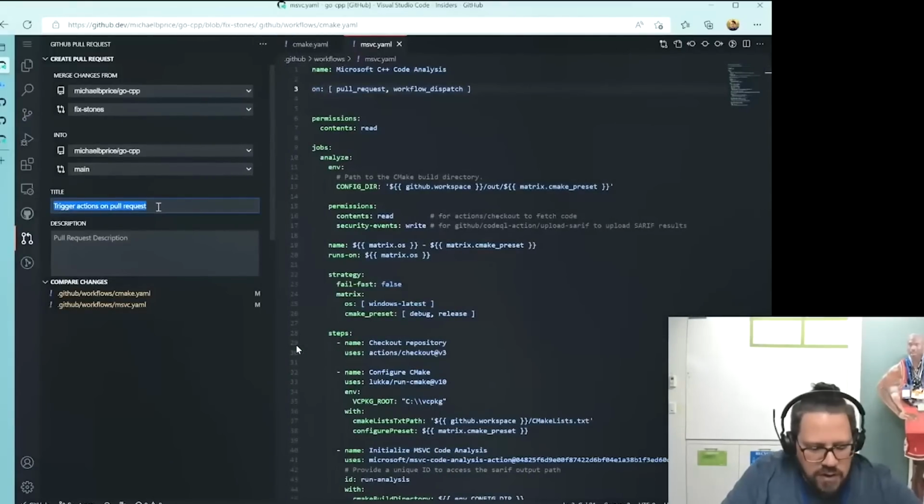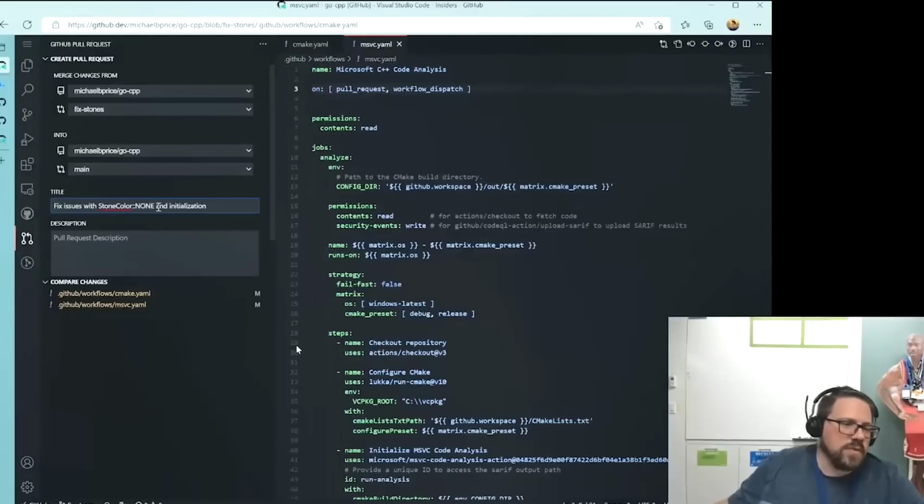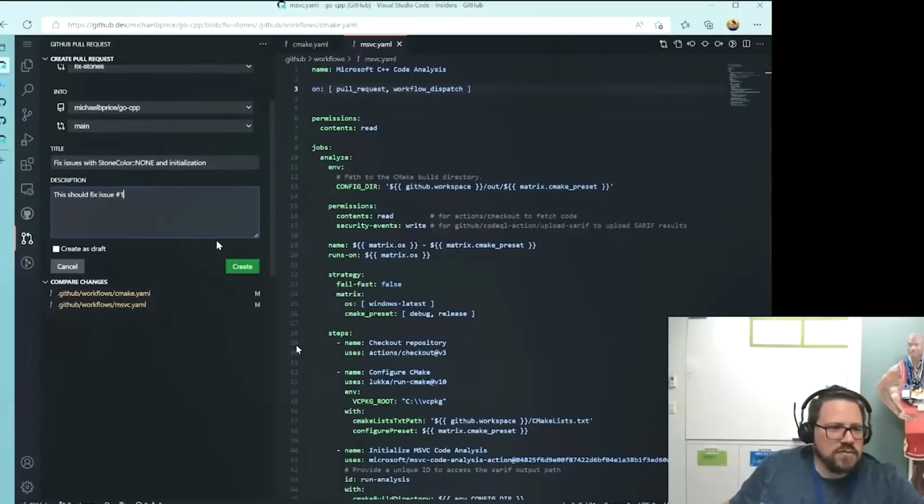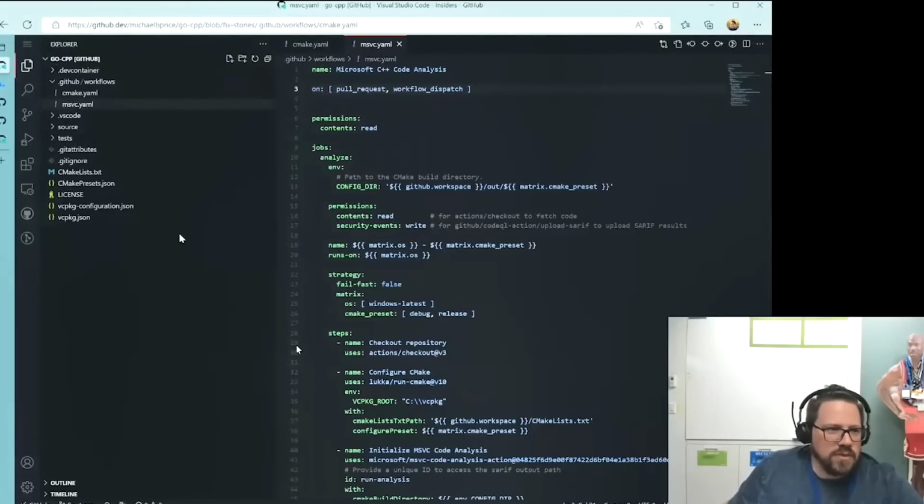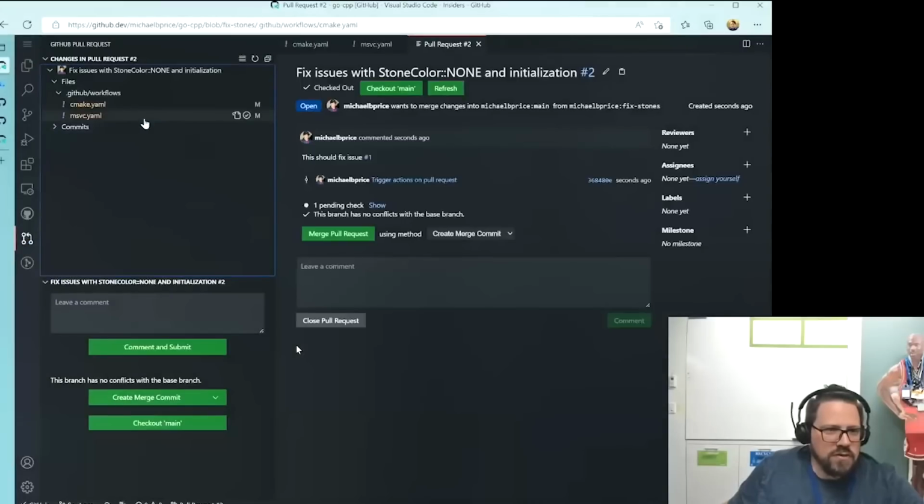And I'm going to say fix issues with stone color, none, and initialization. I'll say this should fix issue number 1. Okay, those are the two changes in it. Create. Okay, so I've created my pull request now.